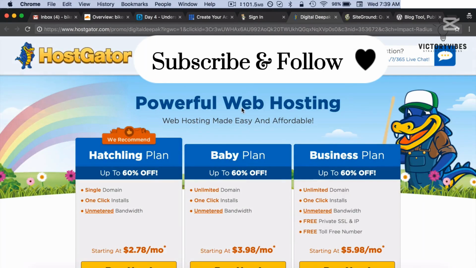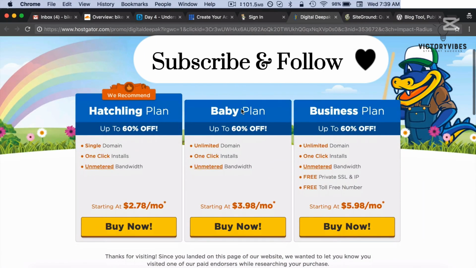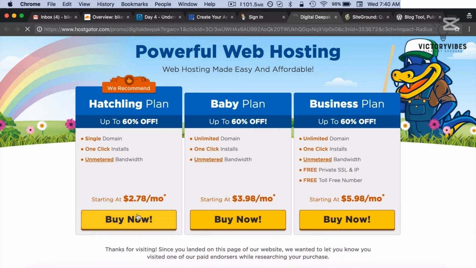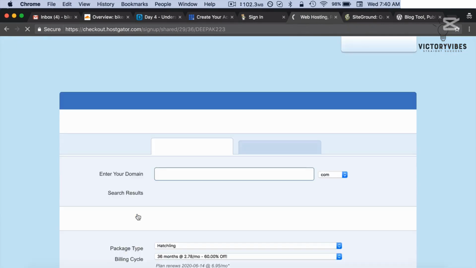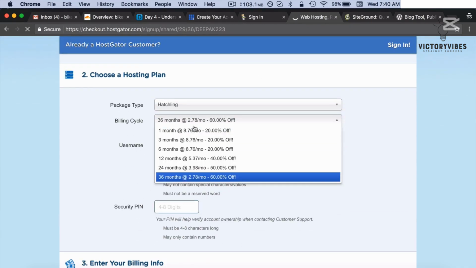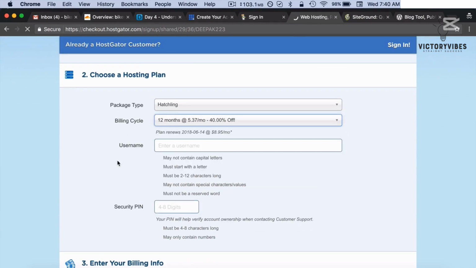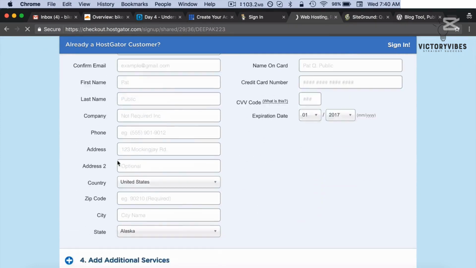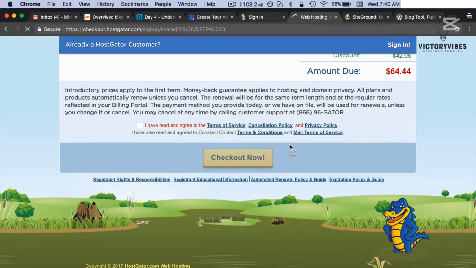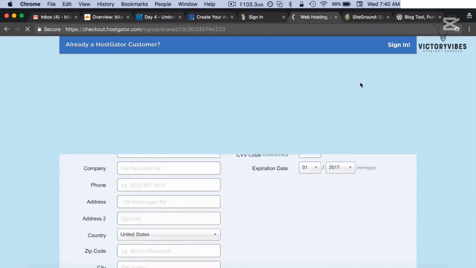And then we have HostGator. So HostGator gives you 60% off through the link which we have just clicked. You can click on buy now, and there are many other discount coupon codes available on the web. Here you can see if you want to sign up for a 12-month plan, then you have 40% off. Then you can go ahead and sign up for a HostGator account as well. Remove the add-ons, and this is the amount due that you can see.